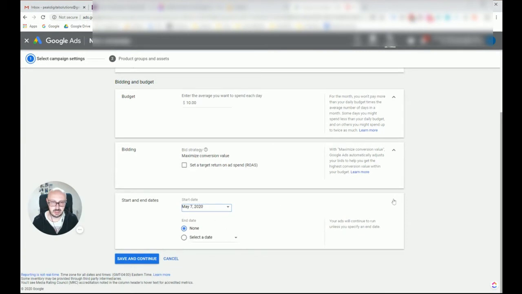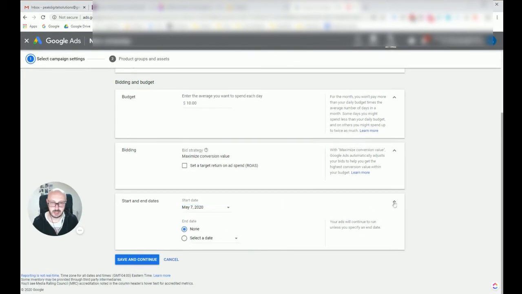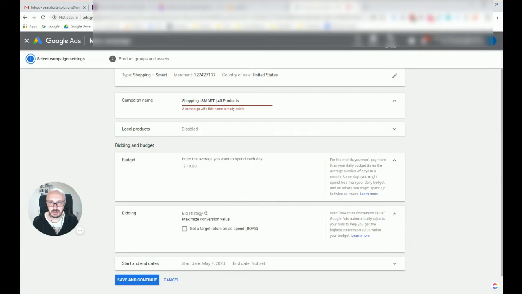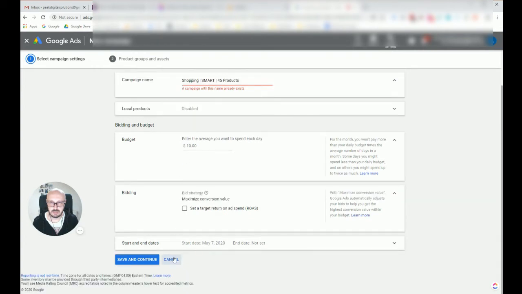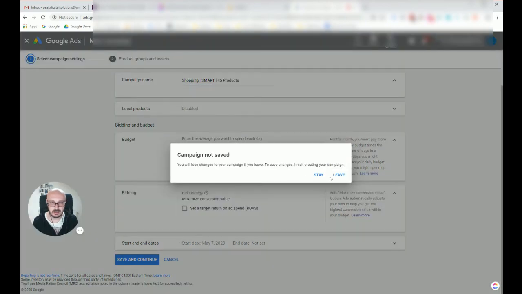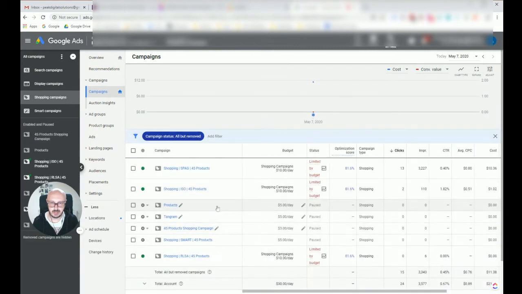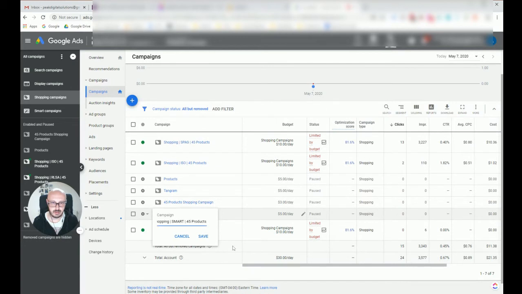Right here is setting the end date. If you have an end date for the campaign, it's not something that I usually do. Okay, this is interesting. Let me stay here. I actually have already created this campaign. So, as I already have it, let me just click cancel here. Like I said, naming convention is rather important.